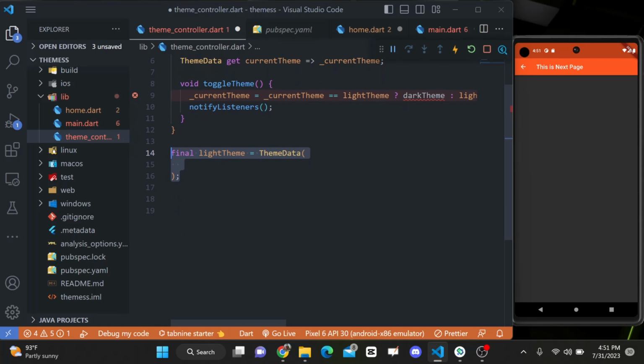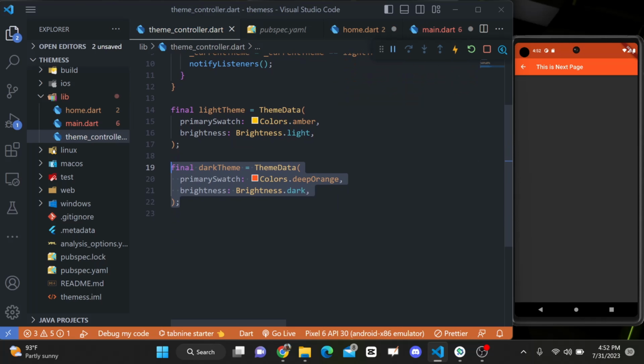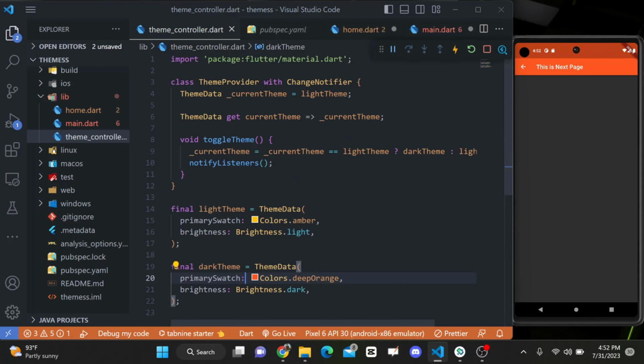So after this we will create a method for the light theme, whose primary swatch will be Colors.amber and brightness will be light. And similarly we will create the dark theme also, just like we have created the light one. In the dark theme the color will be deep orange and brightness will be dark. And after this we will go to the main.dart.